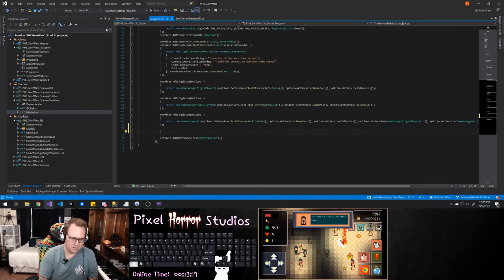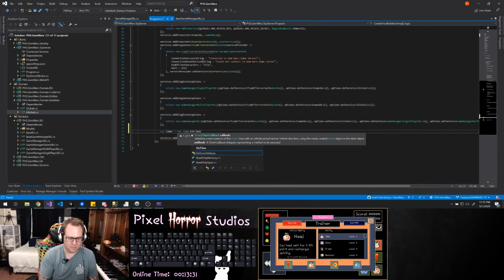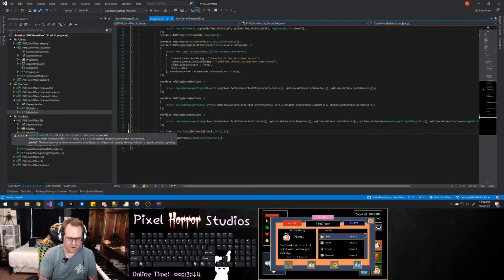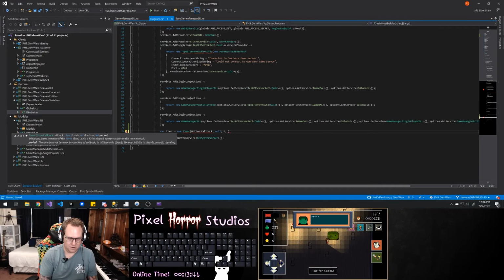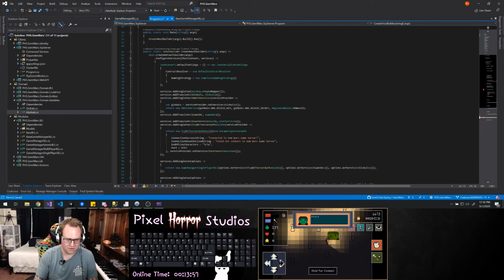So here, I want to do a var timer equals new timer. And I want to have an on timer callback. And we'll do that for null for right now. And then my globals dot, do you have that as a variable or is everything here?